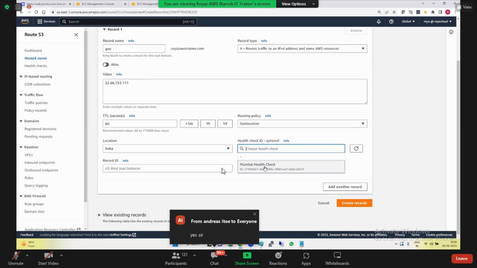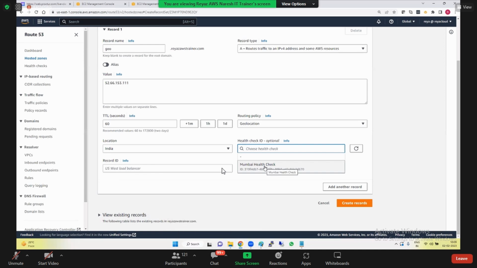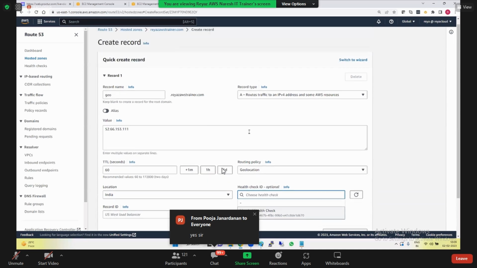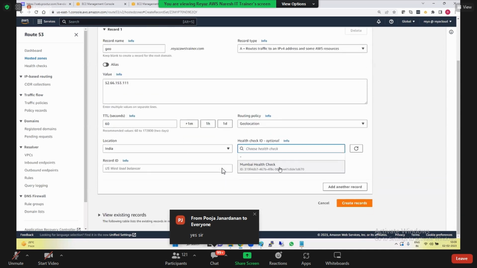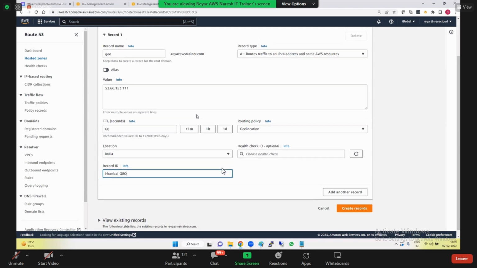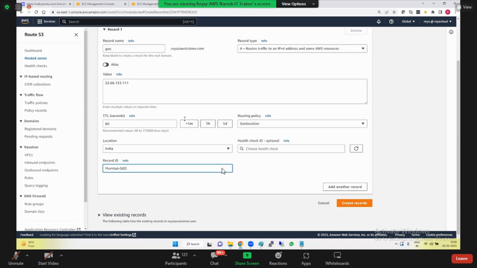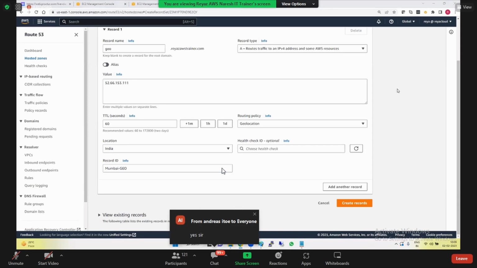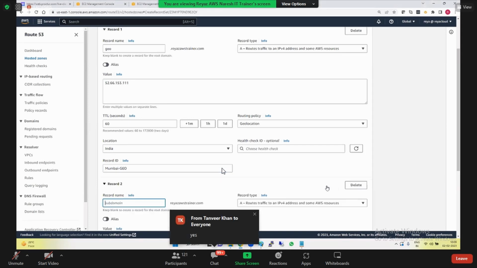If you want to do health checks, and you want latency as well as failover, so you want combinations, then you need to do the health checks here. Here I call it Mumbai Geo. Give it some name. Did you all understand how to create a geolocation record? That's the first record, and we need to add another record.